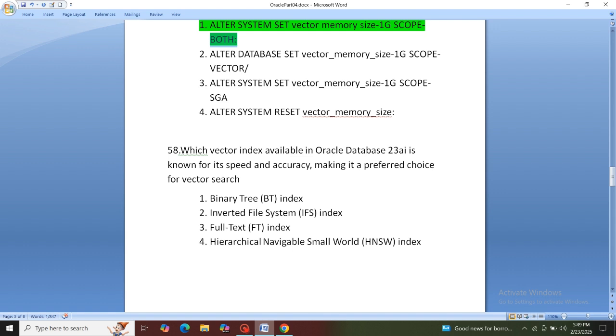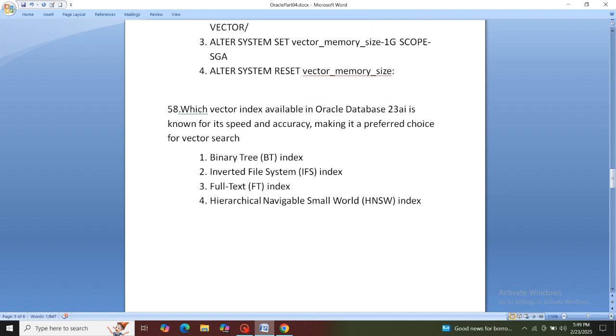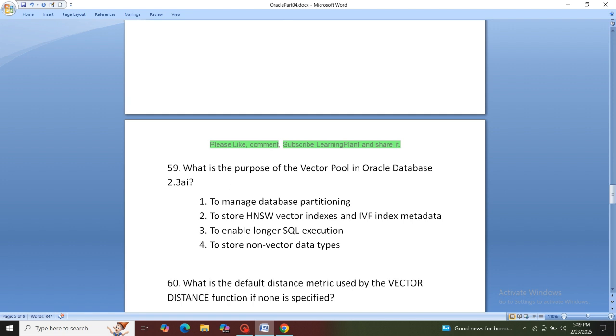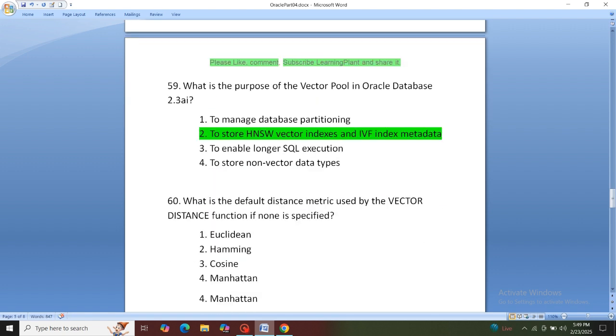Okay. Now let's move to the next question. So the correct option for this is this one. What is the purpose of the vector pool in the Oracle database 23 AI? So basically it stores the HNSW vector indexes and IVF index metadata. So the correct option is the second.